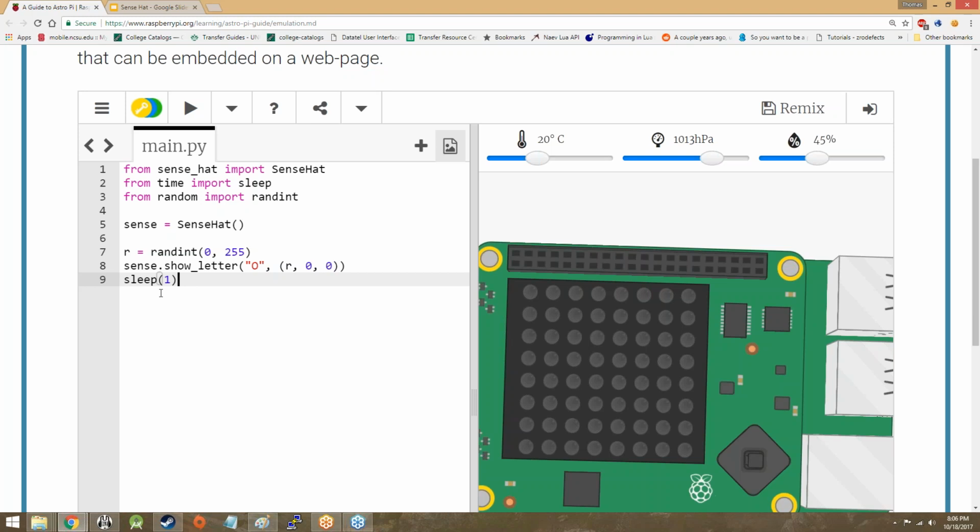So okay, what exactly did I do here? Well, I created a variable called R, filled it with a random value from 0 to 255. Pretty straightforward, right? And then I'm telling it to show a letter again, in this case O, and then we've got R, 0, 0. Does anybody know what these three values are? Or at least take a guess. Yeah, exactly. They're RGB values, red, green, and blue.